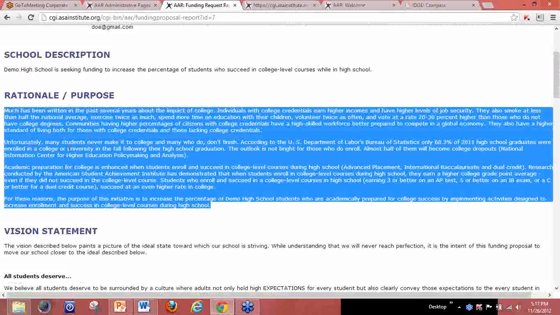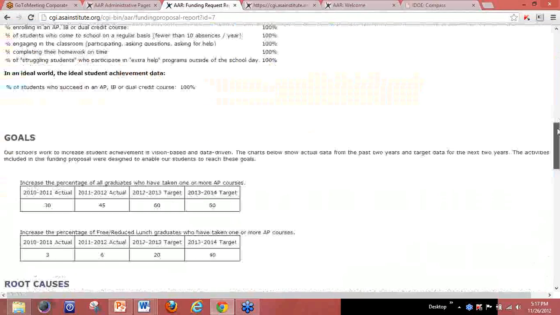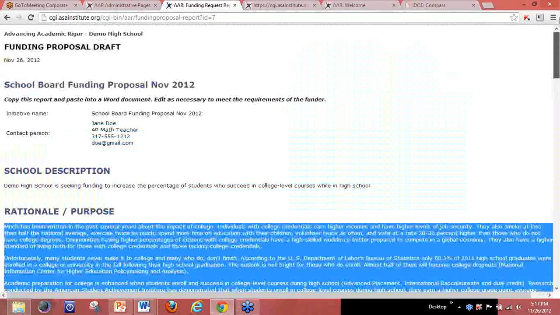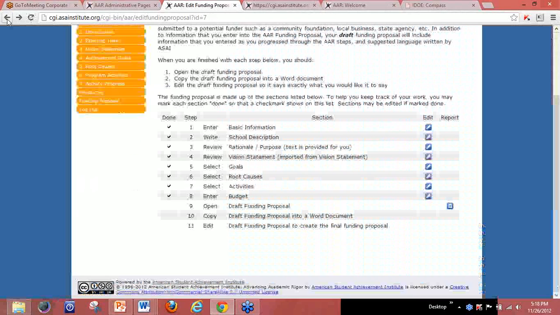Also in this section, you might customize this so that it aligns with the mission of your individual funder. So if you know that a funder's purpose is this, you can tweak this section to make sure that you're showing how you're helping the funder to reach the funder's goals as well. But you've got your school description, your rationale and purpose, the vision statements in there, your goals, your root causes, the activities, and then your budget. So, and then it's just a matter of copying and pasting, put it into a Word doc, and you can either hand your funder a paper copy or attach it in an email to a potential funder. So that's it. That's that.